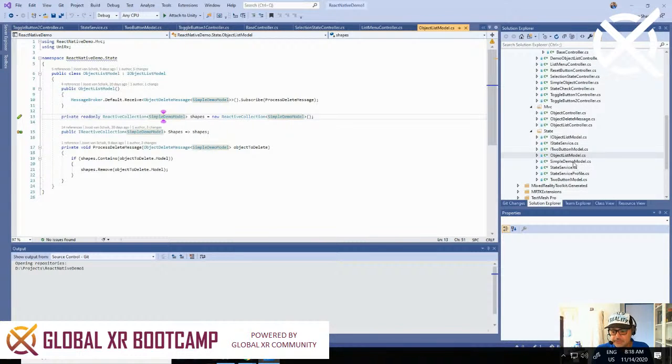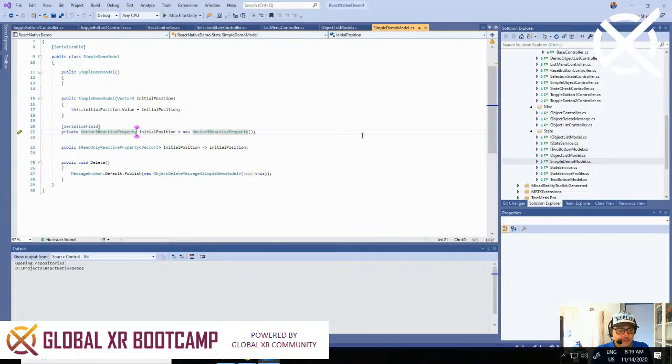Well, the simple demo model is very simple. Like I said, it accepts an initial position, and that's a reactive property. And that's about all it does. If something says you must be deleted, it sends a delete message, an object delete message with itself as a payload, and something should then delete me, because I have no ID to what I belong. That's the idea of being independent.